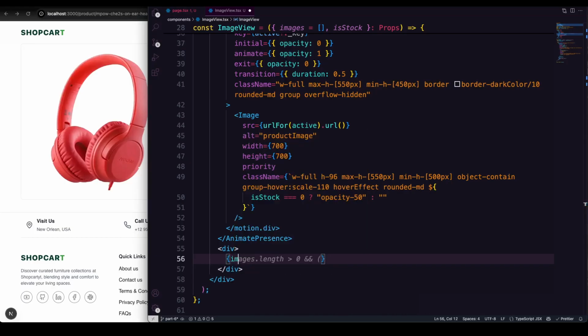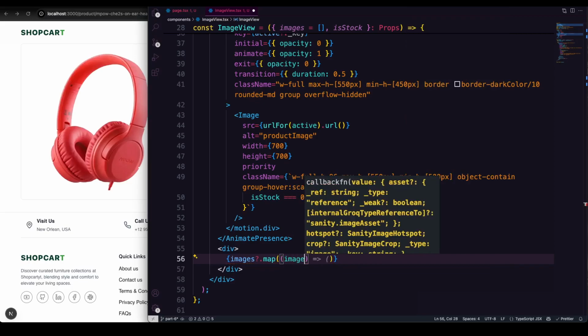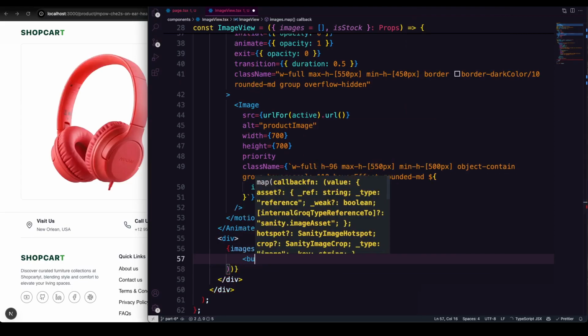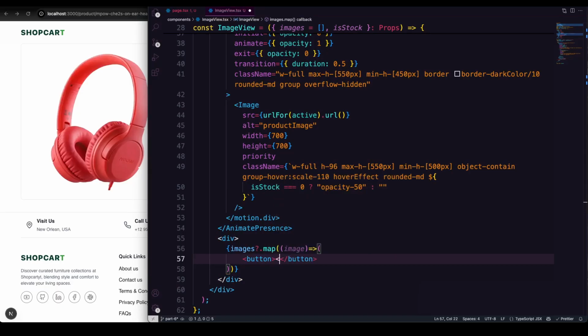So we have our images, and on that images we can map through it, passing every single item as an image. From there we're going to return simply a button, and on that button we're going to return our image. On that particular image, let's pass the source property, and within the source and the class name it would be similar to this.